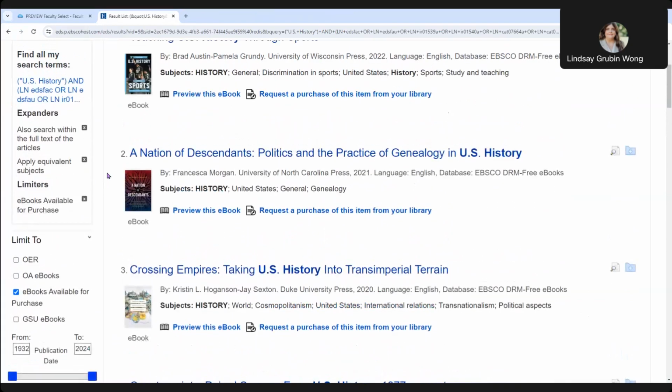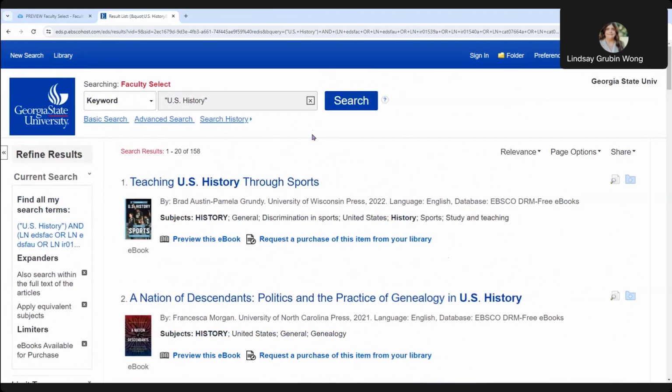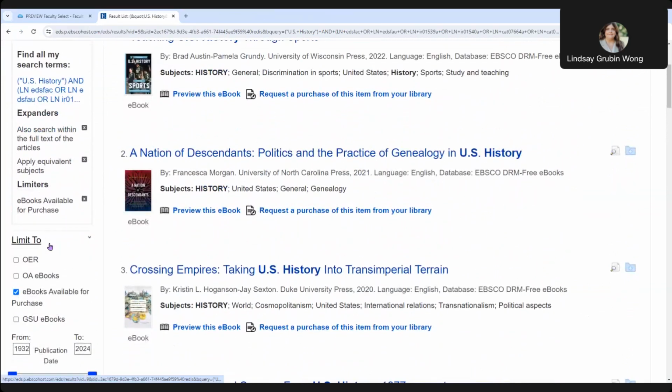And that is Faculty Select. So again, super simple to use, free, and everything can get straight to your email and you can use it forever.